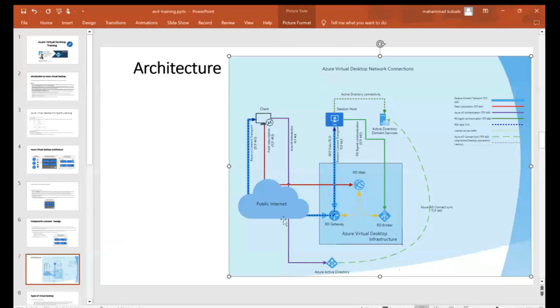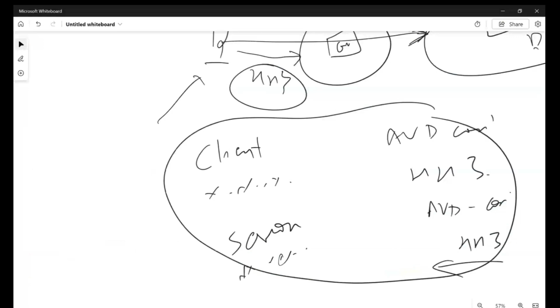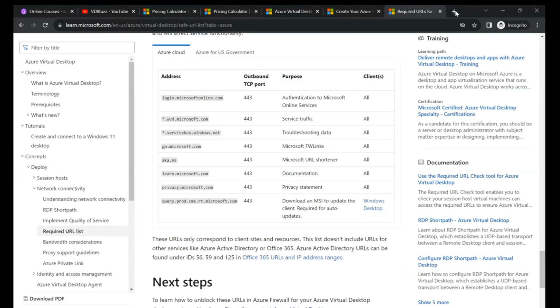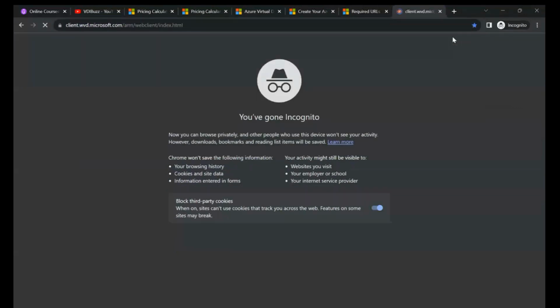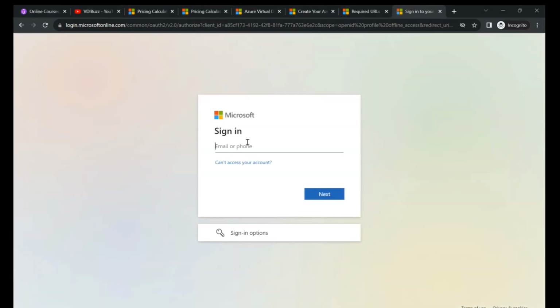Okay, so let's talk about connectivity. Let's imagine I'm accessing this particular URL, client.rdweb.wvd.microsoft.com, or launching the Remote Desktop client. Once I log in, I'll get my VDAs. You can see this first page goes to Azure Active Directory. Just keep this whole flow in mind. You just need to know the flow. Whenever I access Azure Virtual Desktop, it first redirects to my Azure Active Directory.